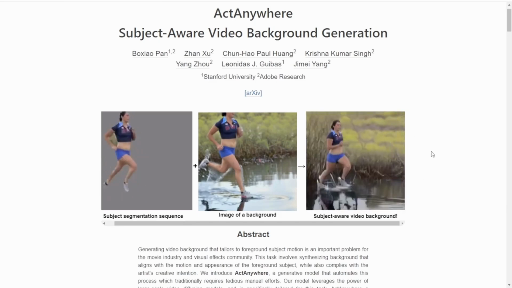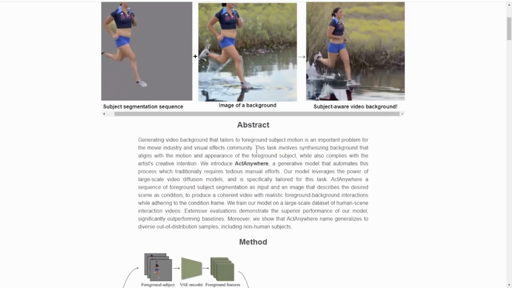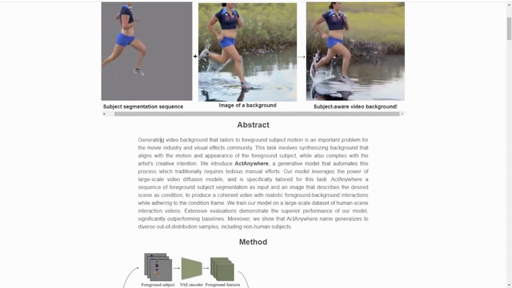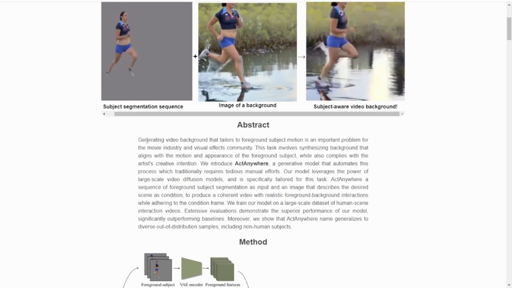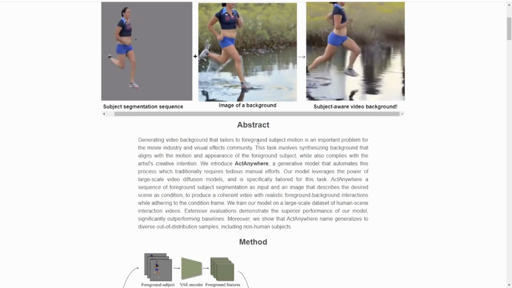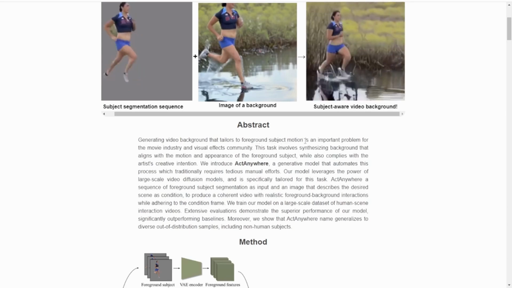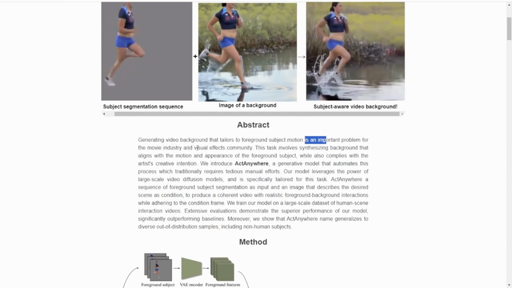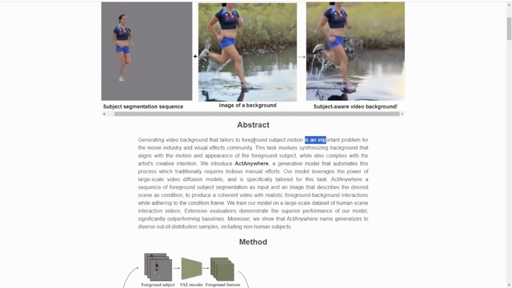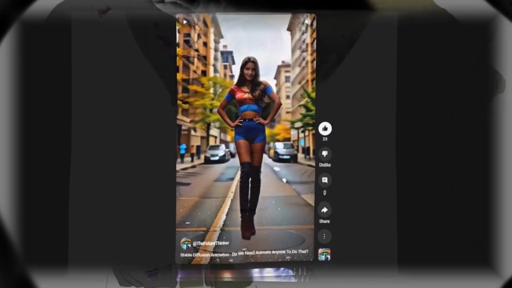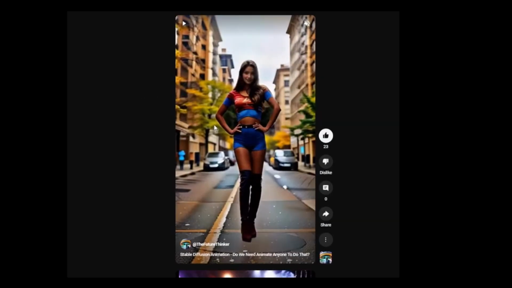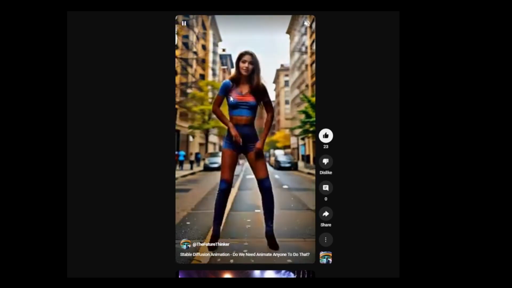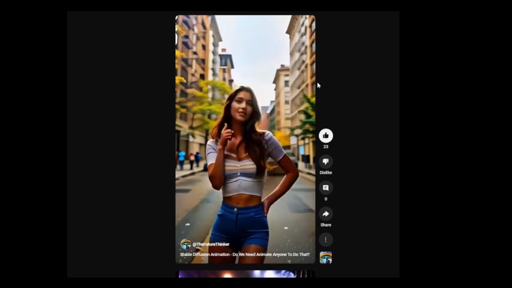In the abstract, the creators highlight the importance of generating background visuals tailored specifically for the movements of foreground subjects. This is a significant challenge faced by the movie industry and visual effects communities. As I mentioned earlier, the movie industry often relies on elaborate setups with green backdrops to achieve CG animated effects in their films, particularly in genres like sci-fi. However, I recently experimented with a similar concept using my own workflow, where I could stay in one position while the background objects moved dynamically.